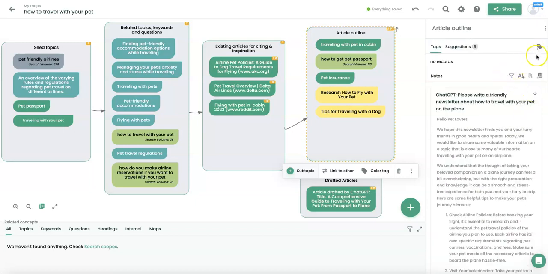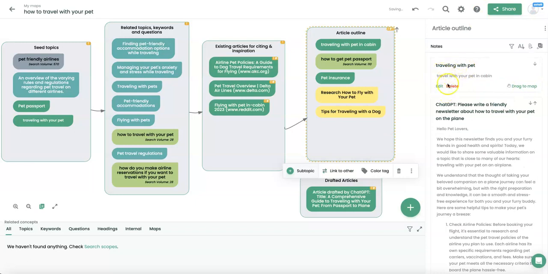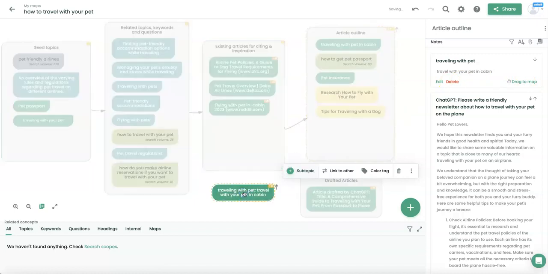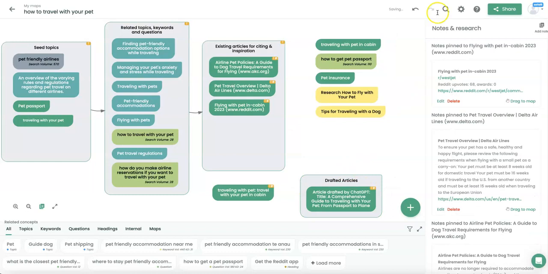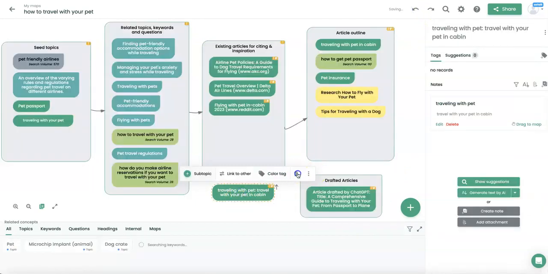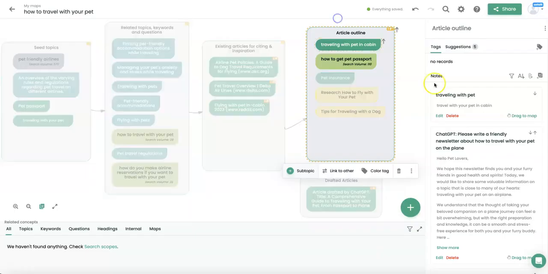Now we can also write a note if we'd like. Traveling with pet. Travel with your pet on or in cabin. And that means it's going to go straight to the top here on your right hand side. You can always drag your note to the map. If we deleted something, we can just press this and it will come back. Wanted to delete this. So now we have this note here. We can edit it if we want, or we can delete it.